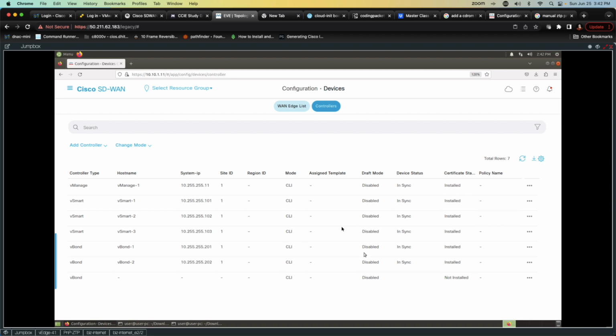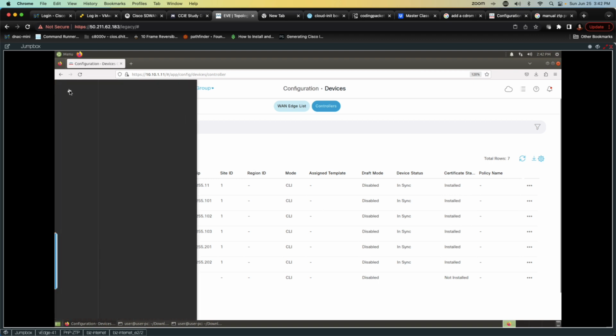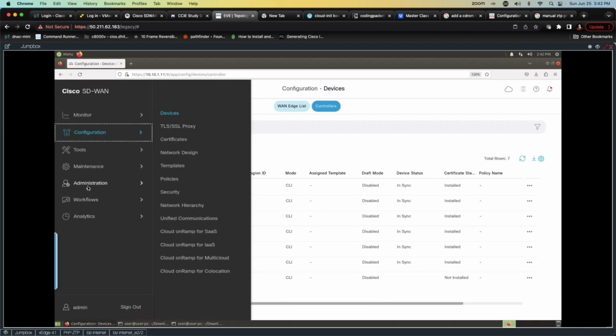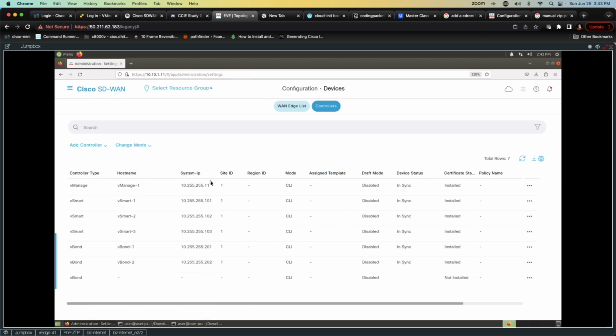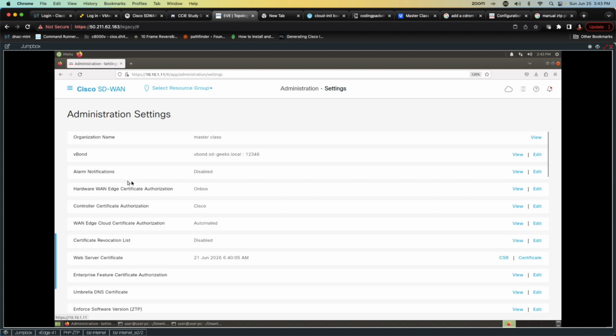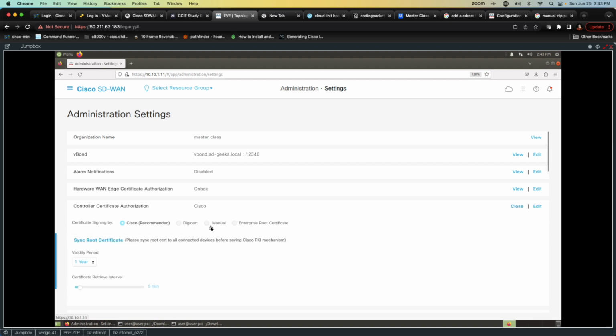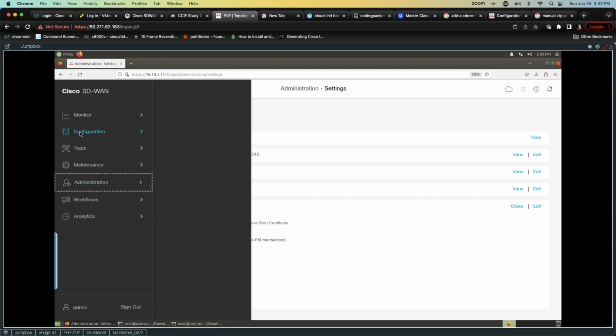Now, this is going to take some time because if you think back to our configurations and you go to your administration and you go to settings under the menu, if we take a look at the config we have in place for our controller certificate authorization under Cisco, if I just click view, we can see here it's set for 5 minutes. So it could take as long as 5 minutes for this certificate to get signed. So in the interim, we're just going to wait for it.